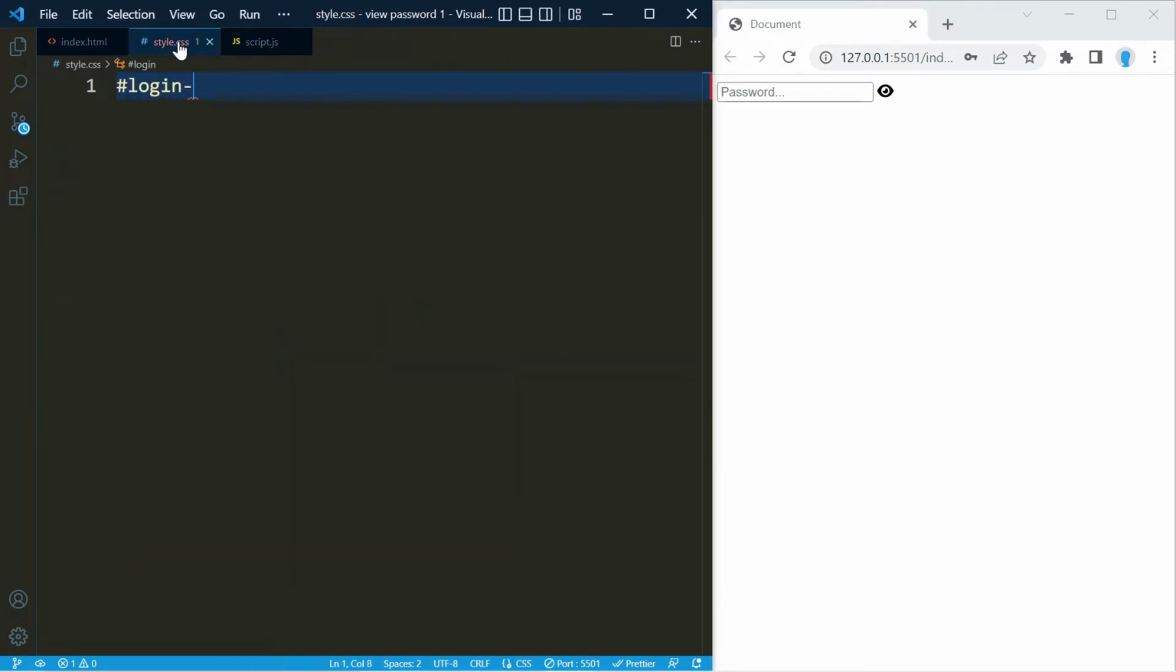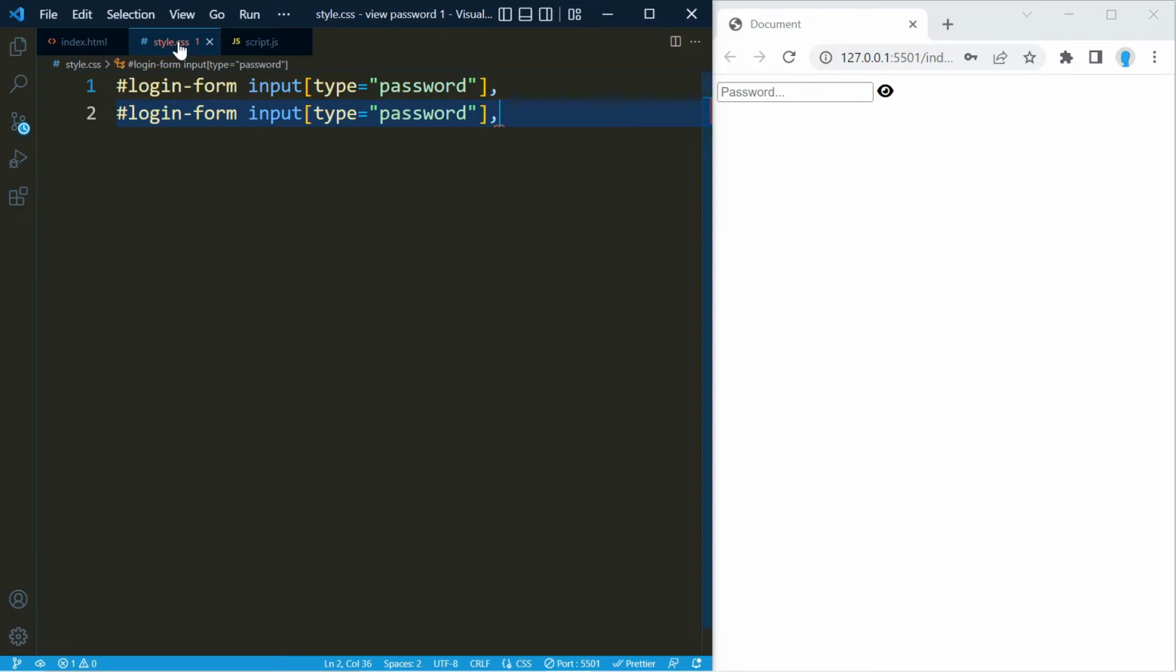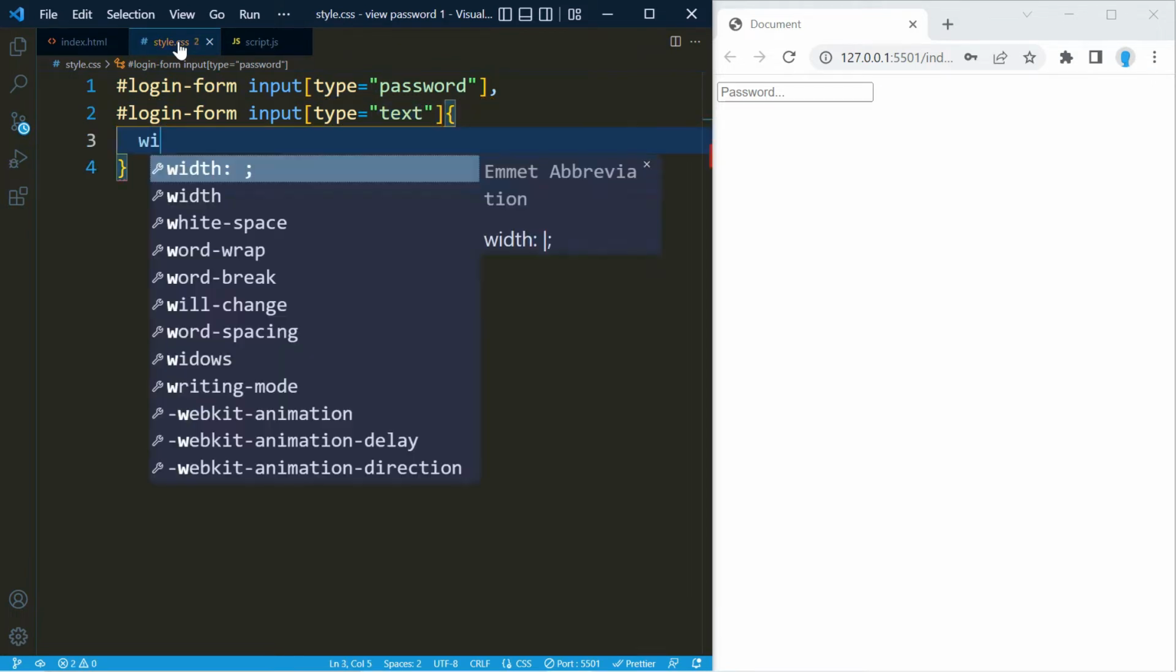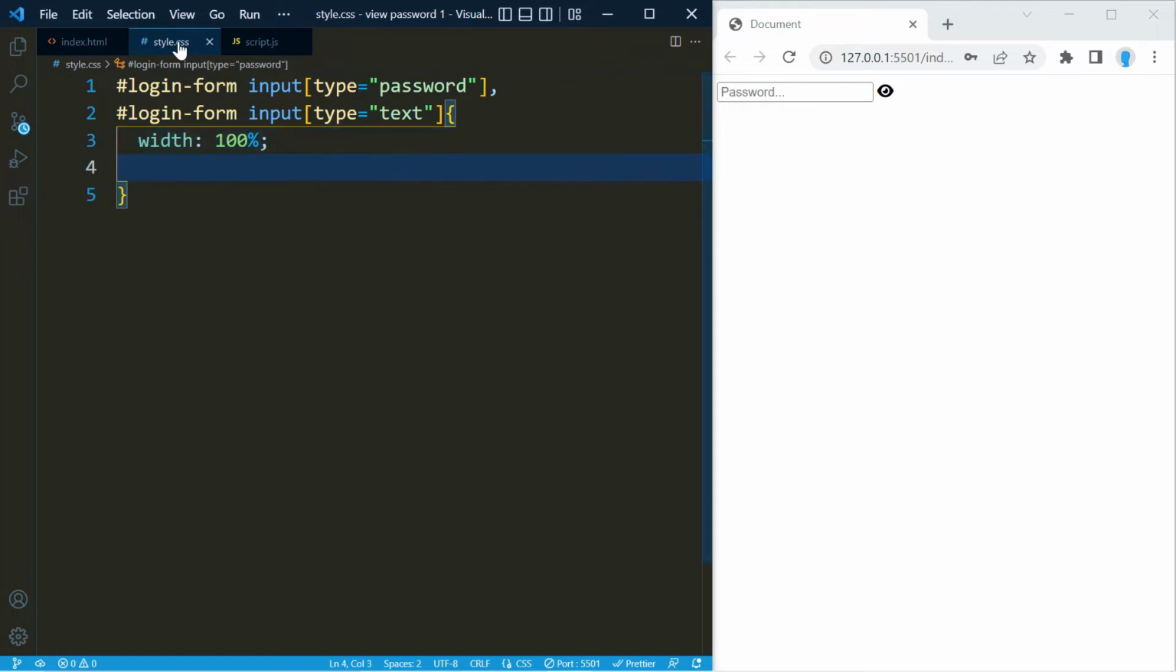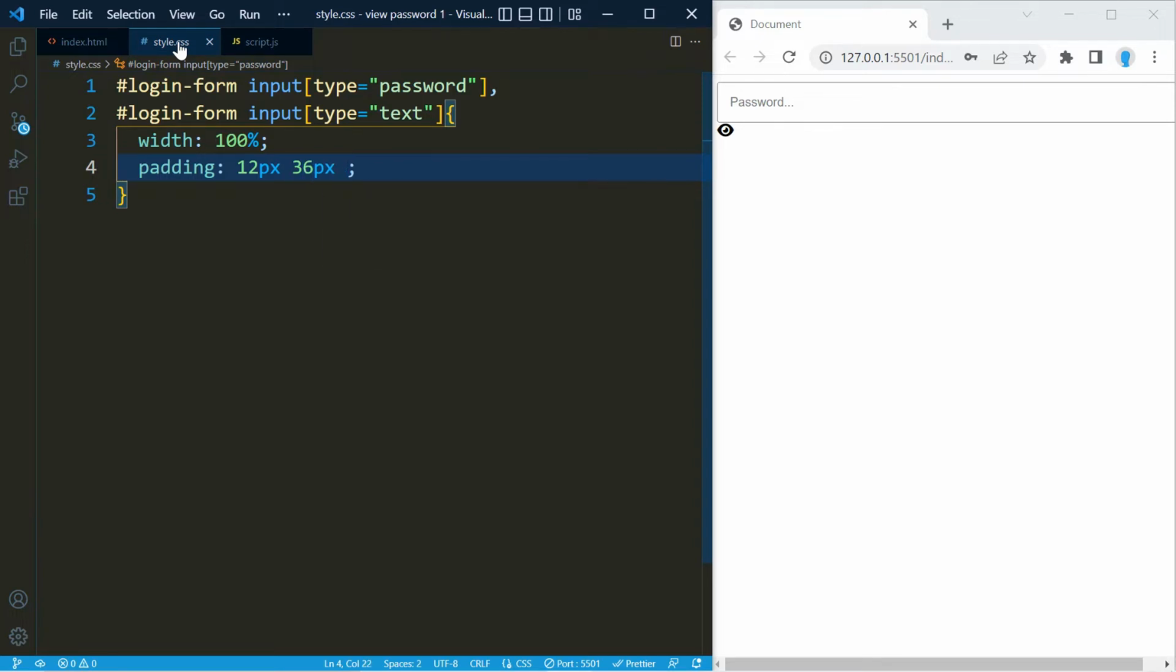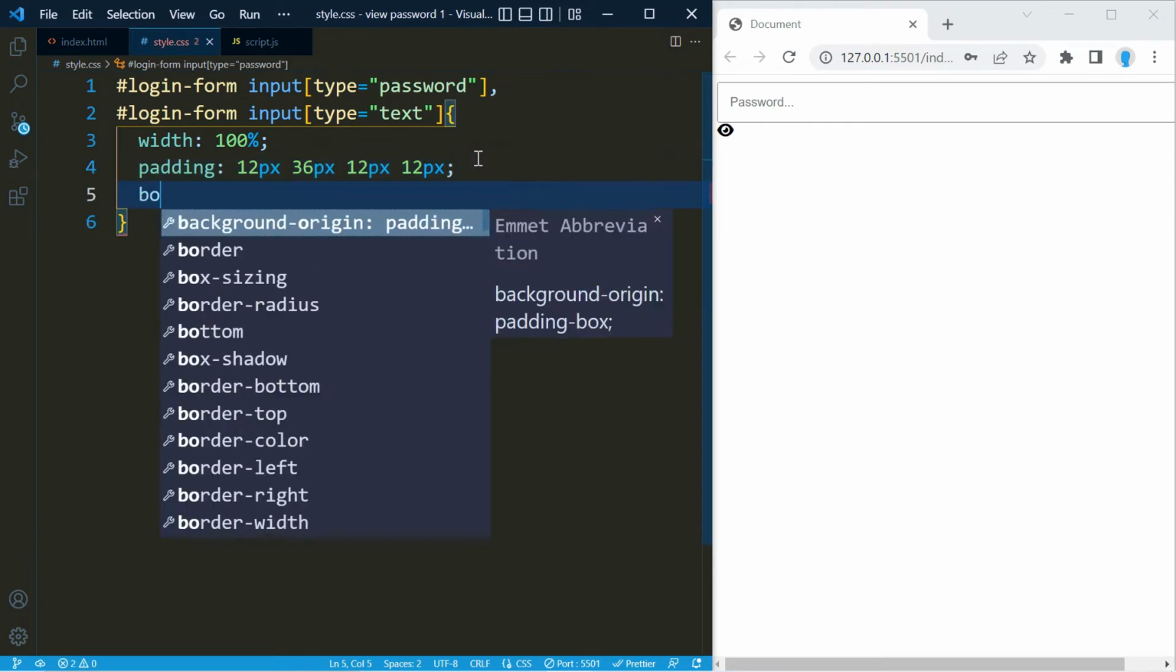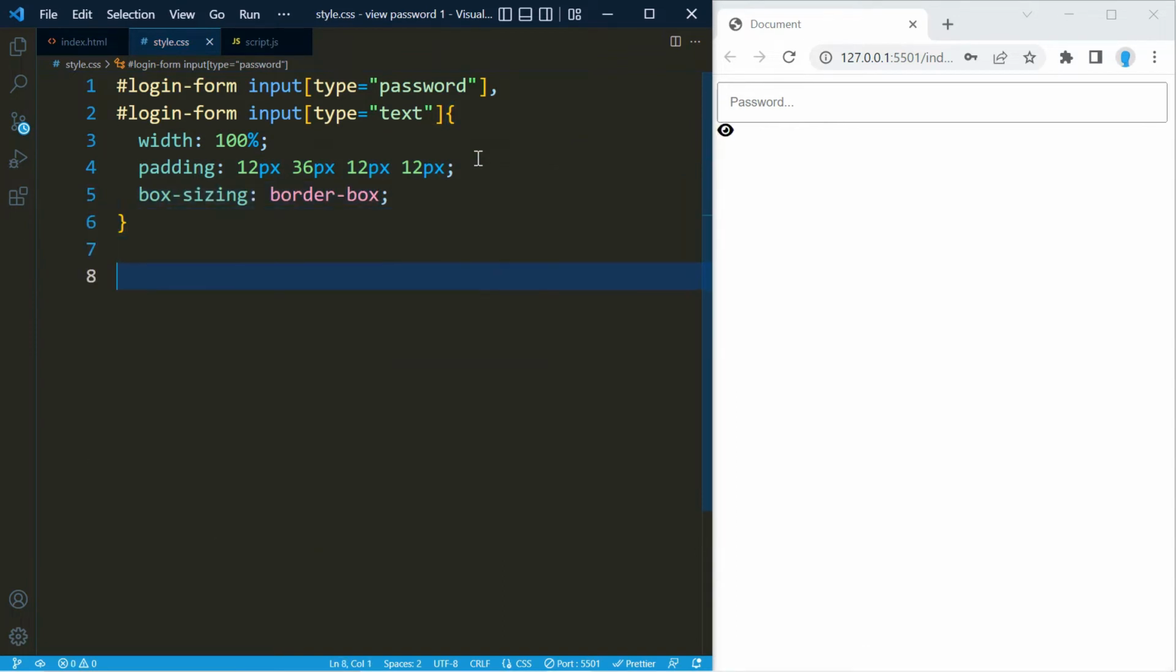All right, now we're going to get access to the input fields within our login form, and currently we only have one with a name of password, but we are going to be adding another one dynamically, and this is going to be of type text. Let's go ahead and change the width here to 100%, and I'm also going to add some padding, 12 on the top, 36 on the right, 12 bottom, and 12 left. And I'll let you guys know why I added 36 here in a moment. I'm also going to use box sizing border box.